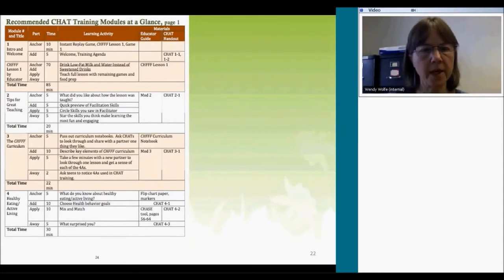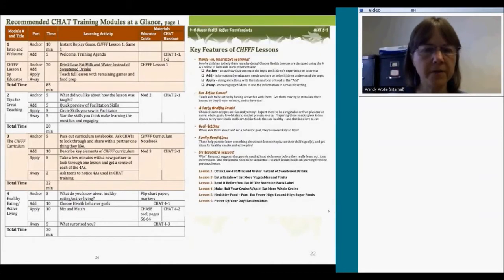Okay, so that's Module 1 and 2. In Module 3, you'll hand out the CHIF curriculum itself and give teens a little time to leaf through it, enough just to see how the lessons are laid out, see the key elements, the 4A, games, food preparation, family newsletter, and the goal setting, and so on, which is also shown on this. This is the first teen handout that the teens get in the training. So it tells them a bit about the CHIF curriculum as well.